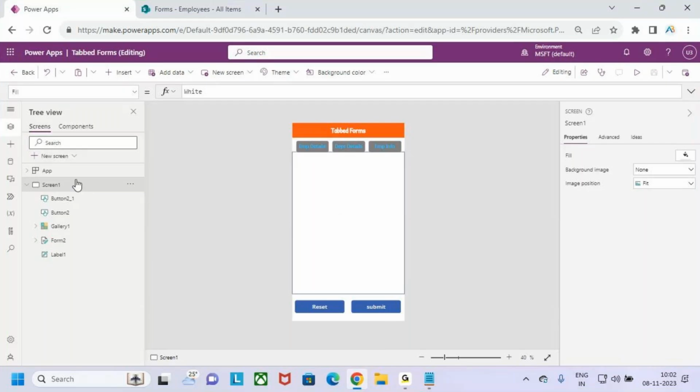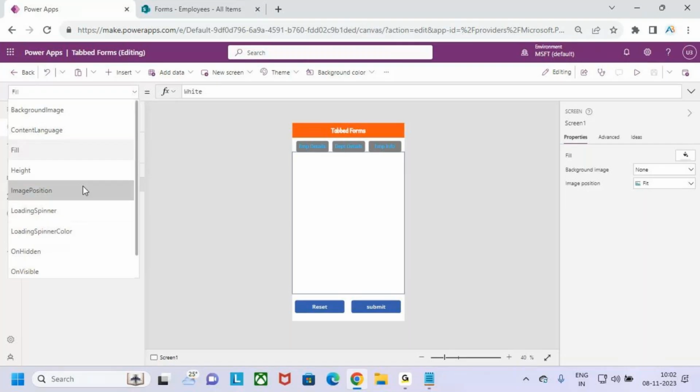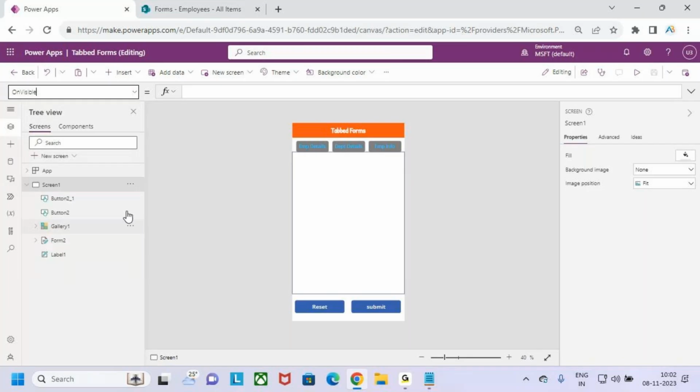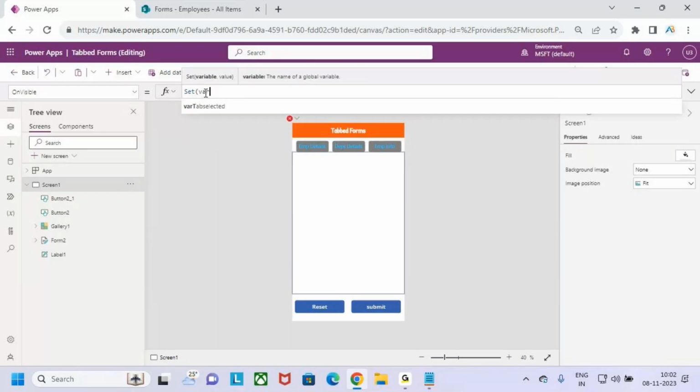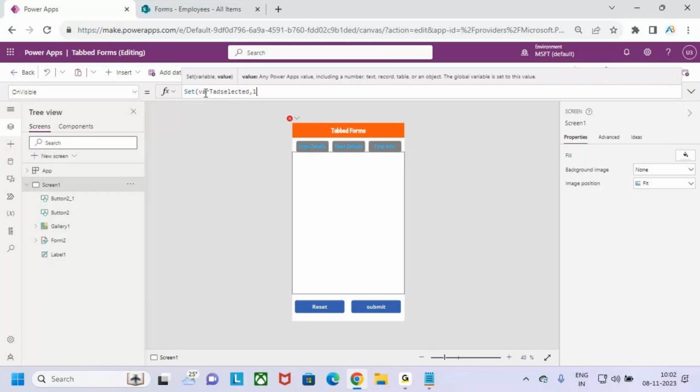So in order to perform it, select the screen. Screen will have one property, that is the on visible property. Go to the on visible property. On this on visible property, let me go and set one variable, guys. Whatever the variable we declared previously, where tab selected, same variable I'm going to declare. I'm assigning the value 1 to this variable. Now go and save the app.